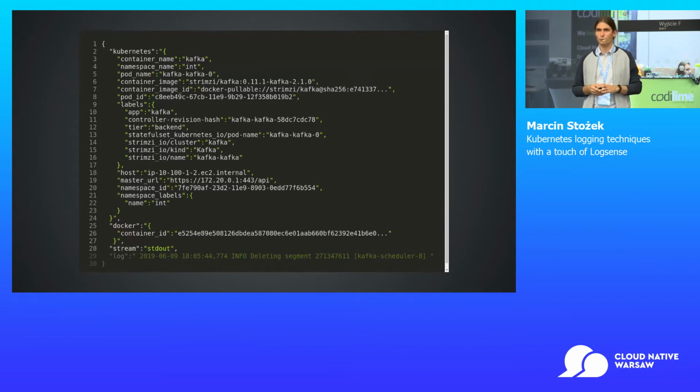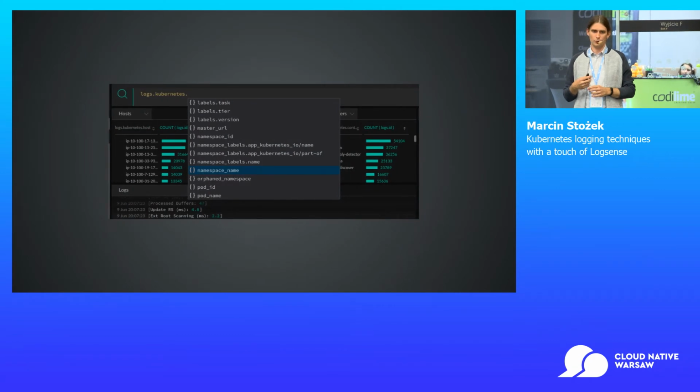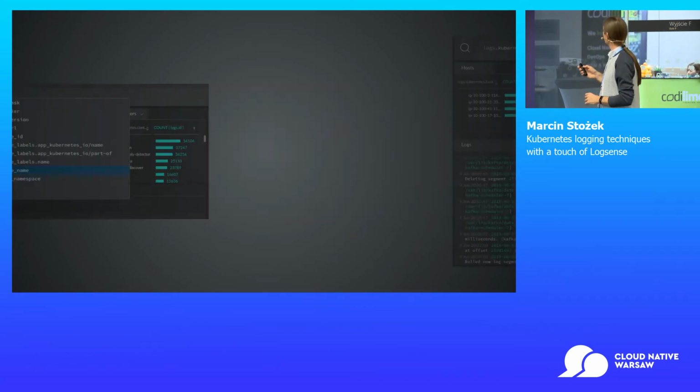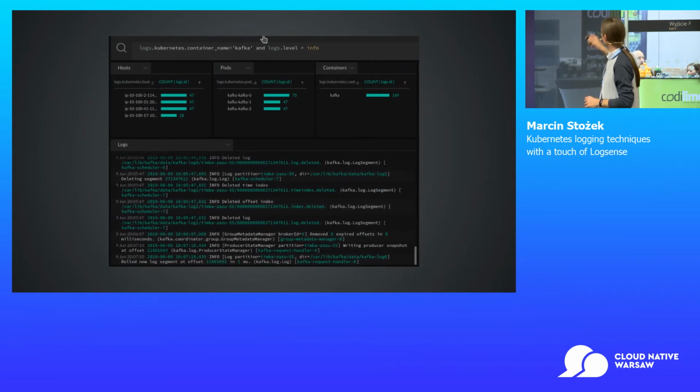Why? Because when we put all of those logs in our logging backend, we need to query this backend. And we want to see logs from one application and not from all the applications, right? So we need to filter them. This is a screenshot from Logsense actually. You can use those metadata, right? So you type logs, Kubernetes, and namespace, then you say I want to see from namespace stage or prod or int, and you have all of those logs.